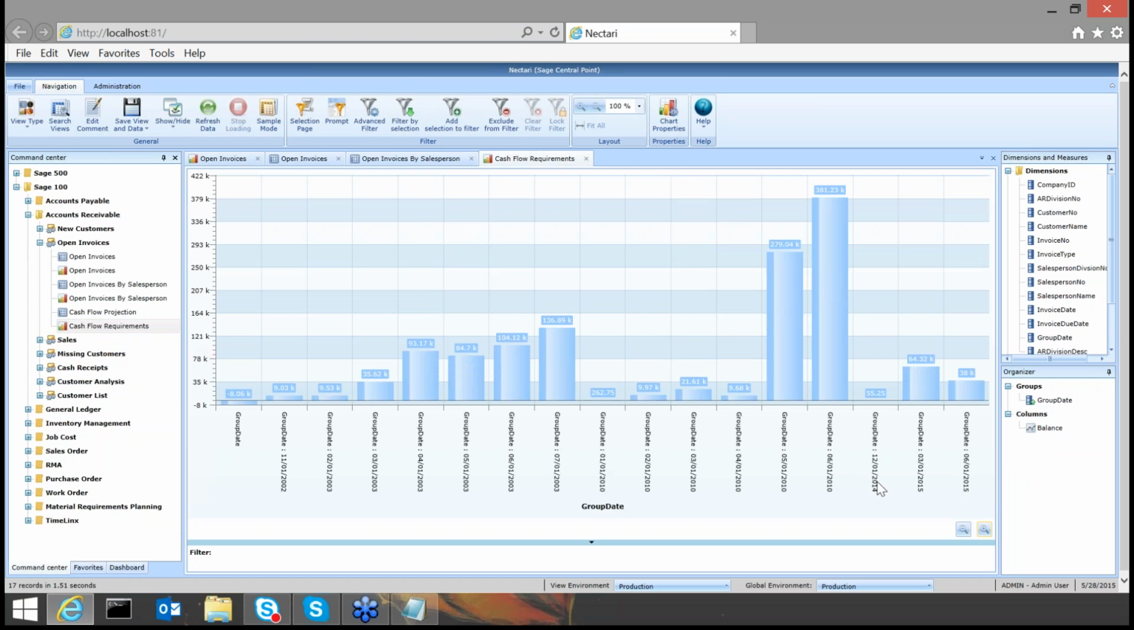Oh, sorry, I was just looking at it wrong here. So, by date here, when is our cash coming in? So we could easily see that most of our cash is coming in on that date. And what's really nice about the Nectari product is that, notice by simply hovering over this, it just focuses on that one, so I don't have to worry about, like Excel, am I on the right line, am I not on the right line? You could do a lot of neat stuff with that.